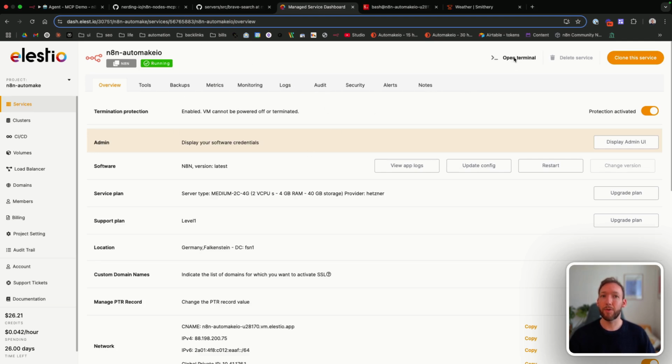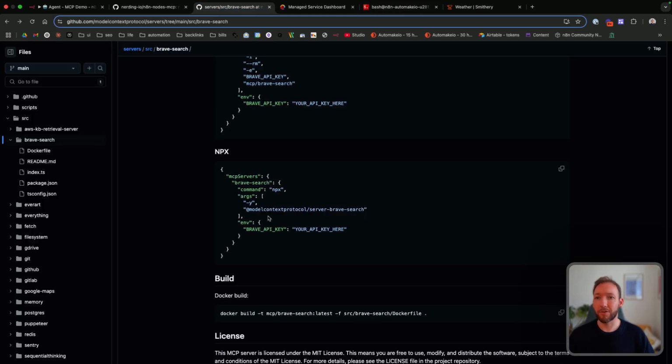What you'll do is you'll access the terminal or the shell, and it will open a window like this. And you're going to type in npm install -g, and then you're going to go back to the server you're trying to install and copy and paste this npx method, so model context protocol server Brave Search in this example. And we're going to run that, and that's going to install the Brave Search server on our self-hosted server, which will contact the tools on our behalf. If you haven't installed this before, this might run for a few minutes.